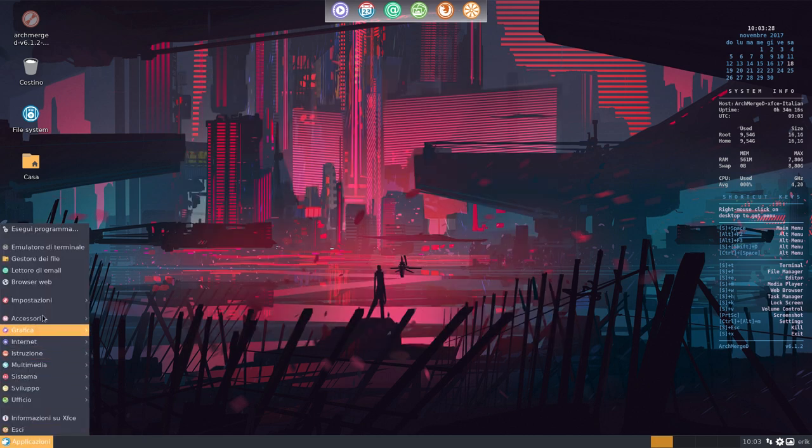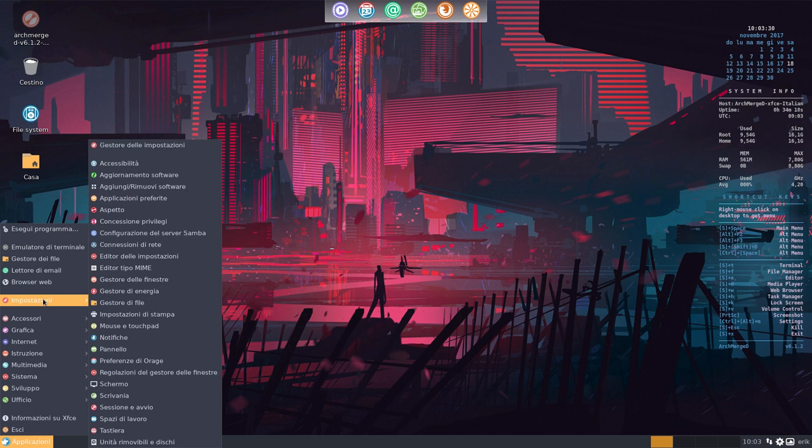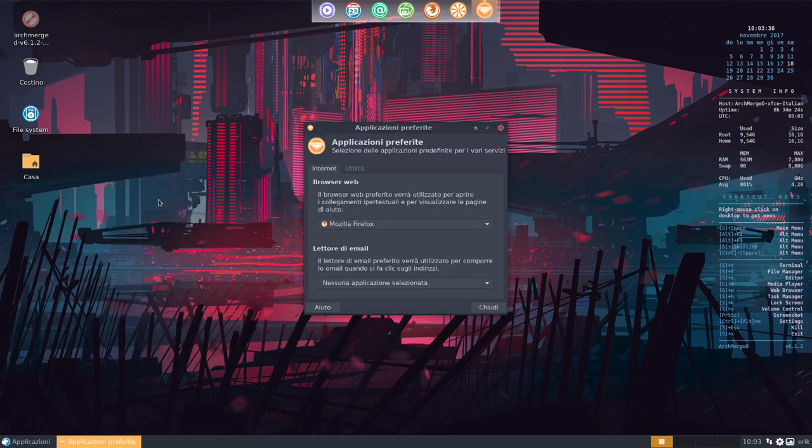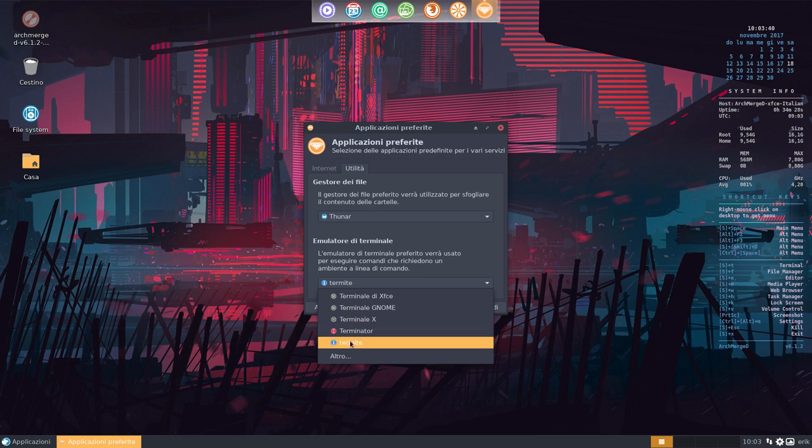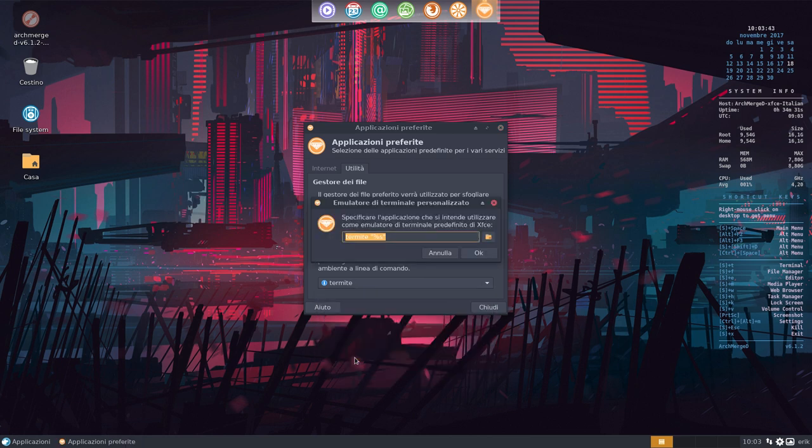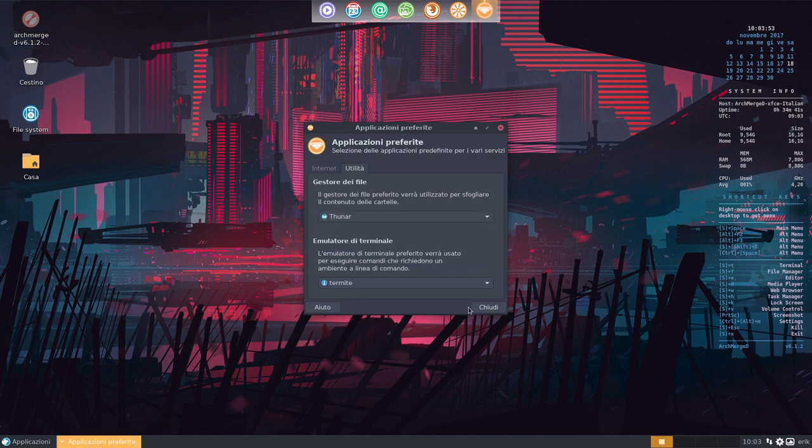And how do you set it? Impostazioni, so the settings. You go to the settings and there is applicazioni preferite, so preferred applications. And I set it here to have Termite. Now Termite is not available as standard here, so you have to go to Altro and then just type Termite. This is not necessary at all, that's just what Xfce did for you.